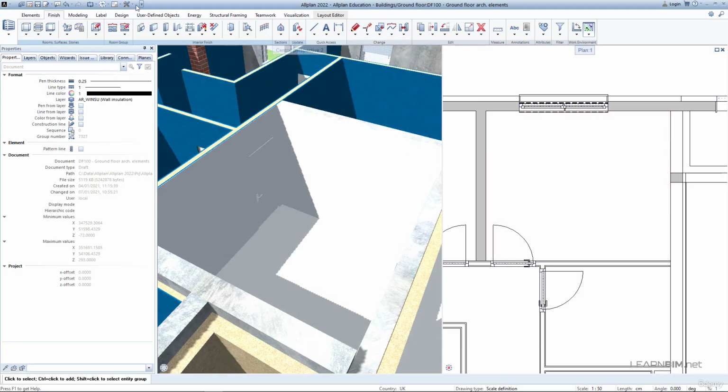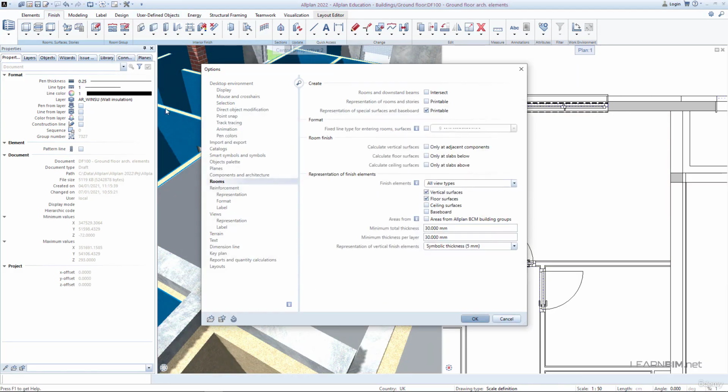If the textures don't show, go to All Plan Options, Rooms tab, and set the minimum total thickness and minimum thickness per layer to lower value. The first option means that the finishes of total thickness lower than 30 mm won't be shown. And the second option means that individual layers of thickness lower than 30 mm won't be shown.